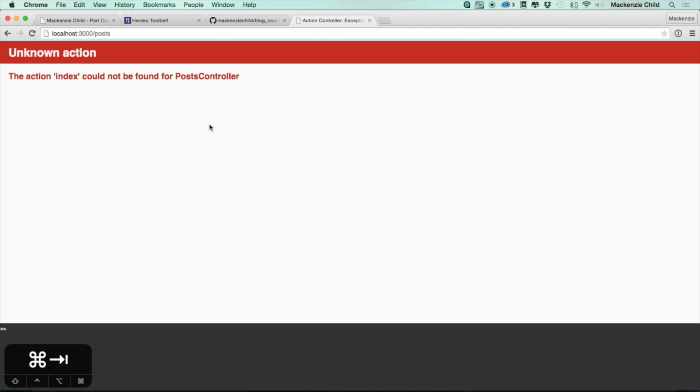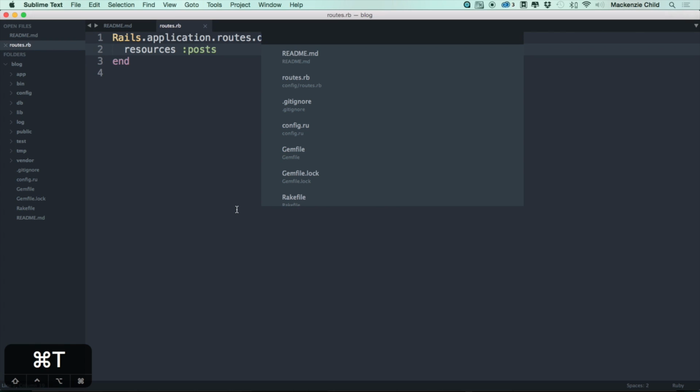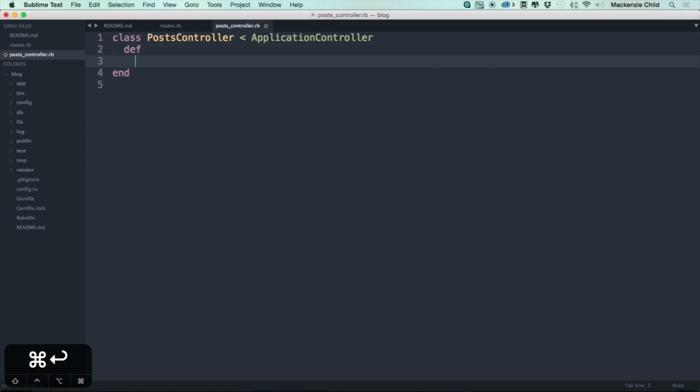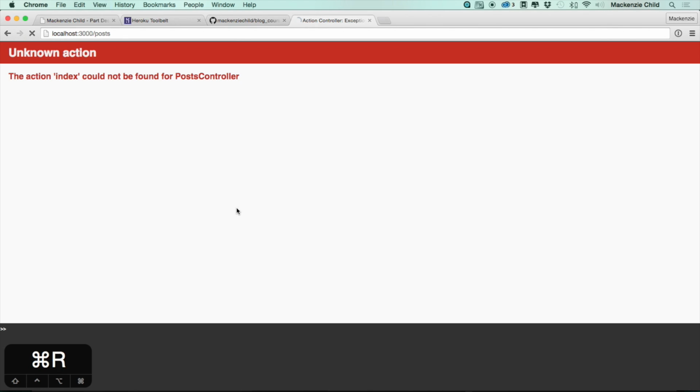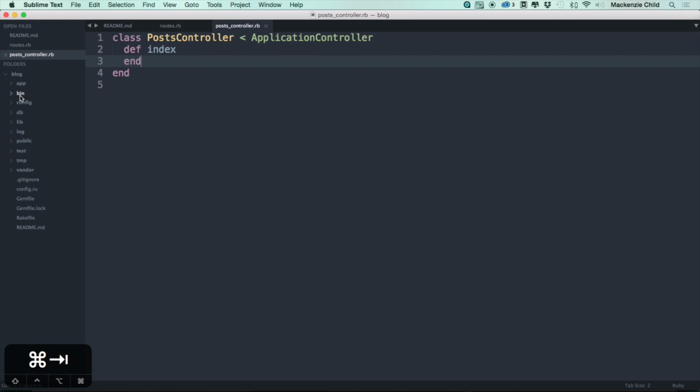Now, if we go back to Chrome, we can go to localhost/posts, and we get an unknown action. The action index could not be found for our post controller. That is because we have yet to define the index action. So what I want to do is open up the post controller and create that. Let's just do def index, end. Now if I go back and refresh, I get a template is missing error. And let's go ahead and create that.